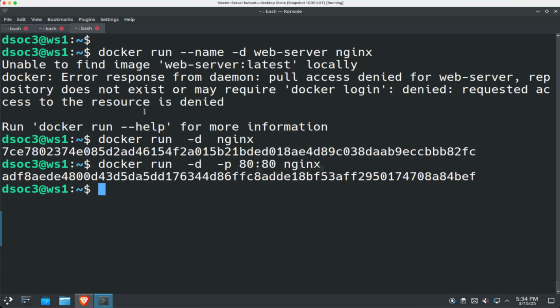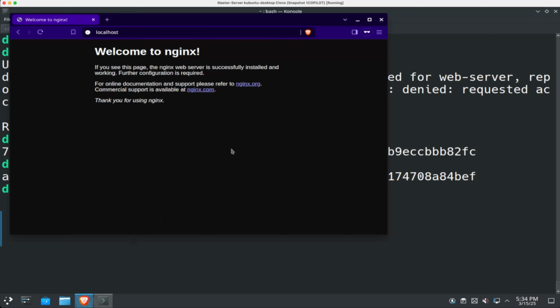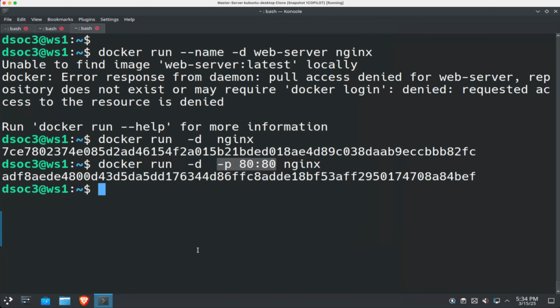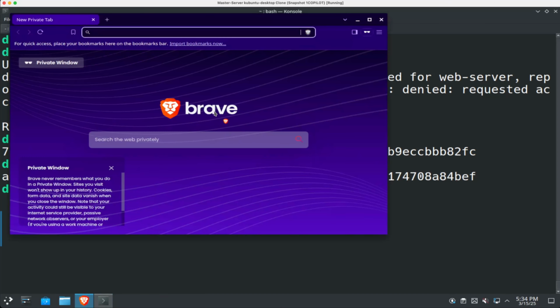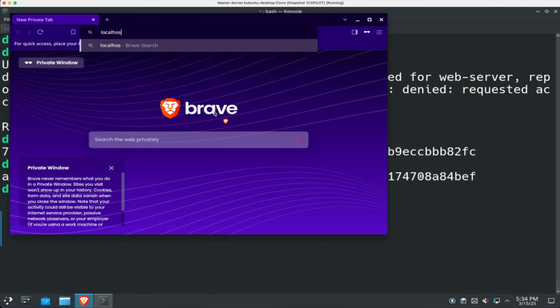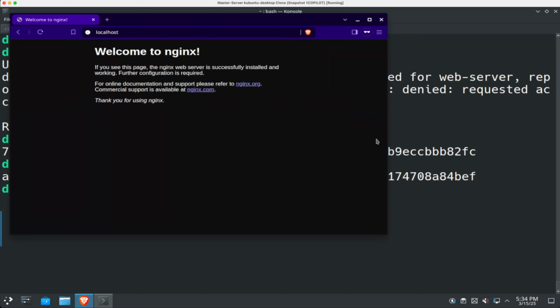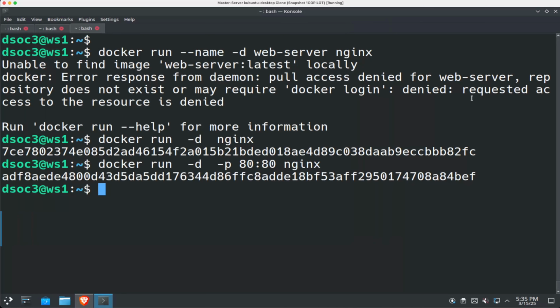But when we use the dash p option, it means we expose port number 80. Let me close it and retry it on localhost. By default it goes to 80, right? And it says if you see this page, the nginx web server is successfully installed. But here's the catch.